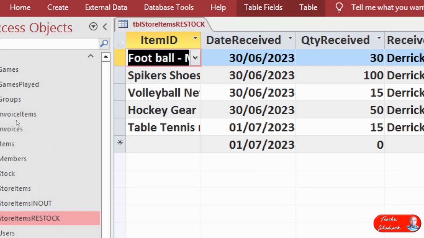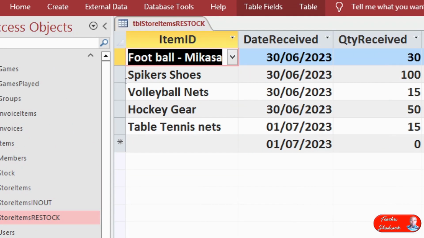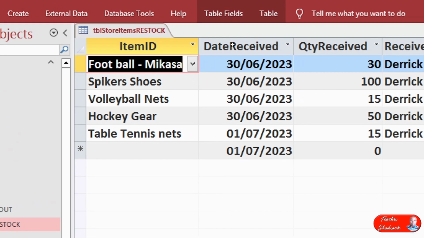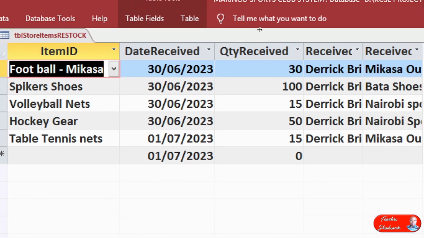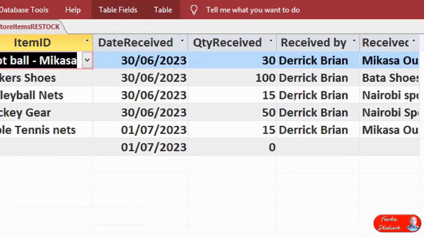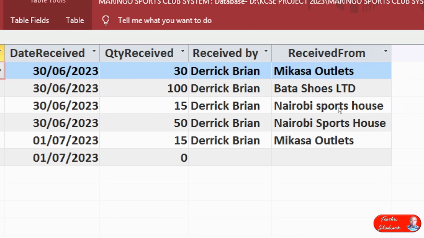Table items restocking. Okay, these items, of course, come from somewhere. We order these items. How many balls are we ordering? We ordered 30 balls. They were brought. We received them through Derek Bryan. The person is our store clerk.